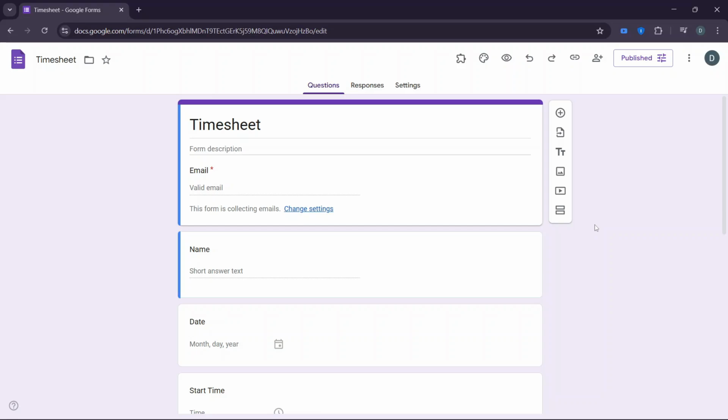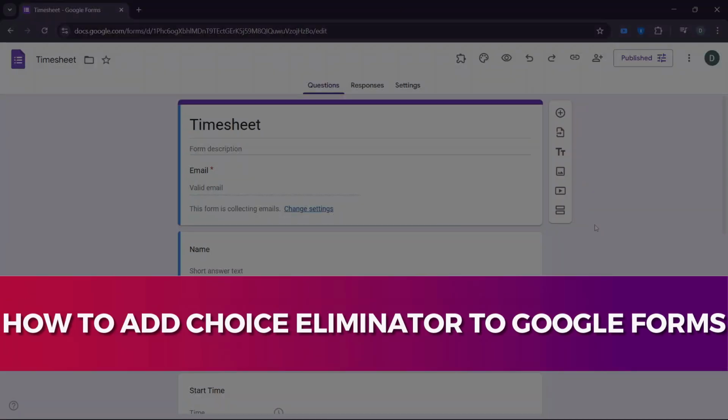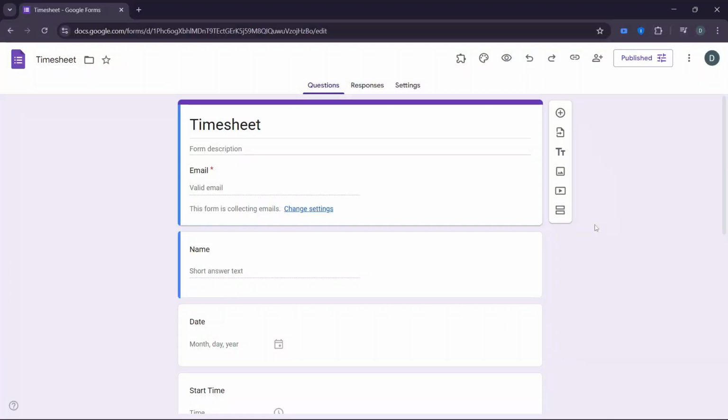In today's video, I'm going to show you how to add Choice Eliminator to Google Forms and use it effectively. Whether you're creating an event registration form, managing limited appointment slots, or running a sign-up where each option should only be selected a certain number of times, this simple step-by-step guide will walk you through everything you need to know so you stay fully in control.